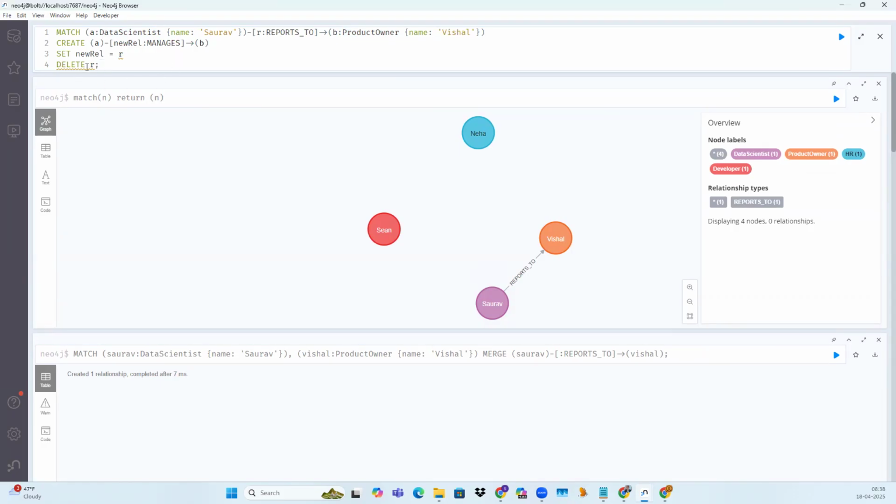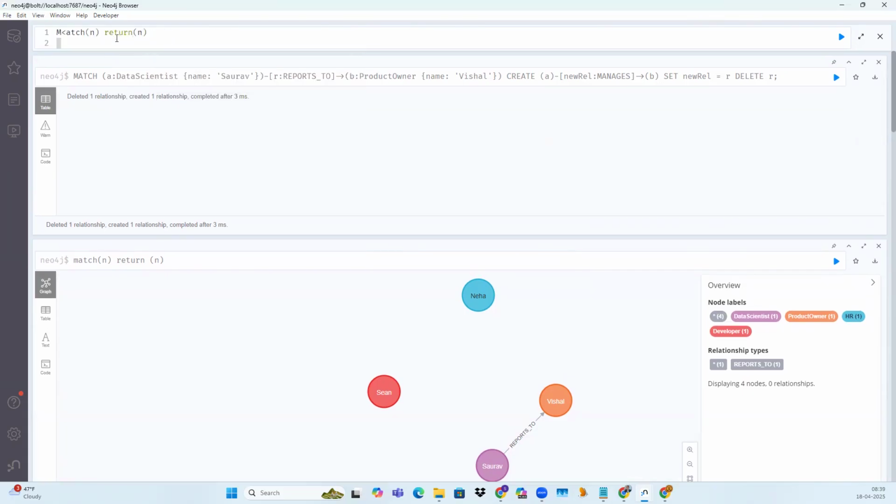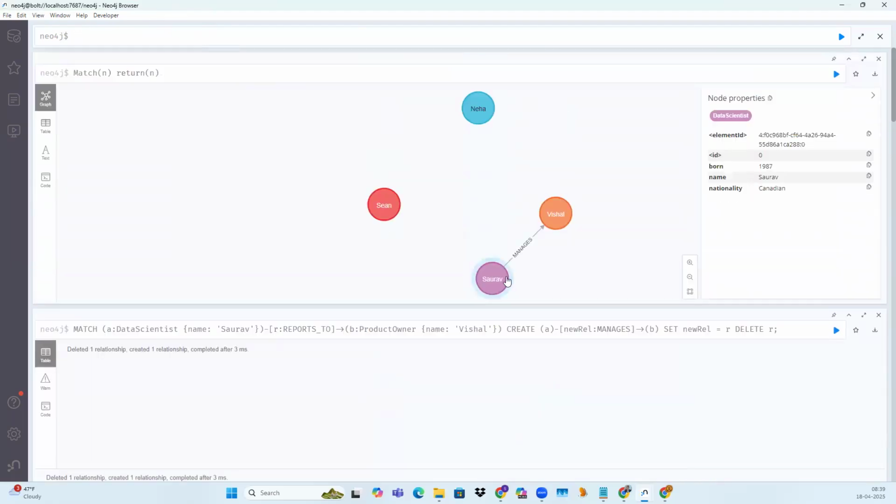So here r represents the old relationship, and new_rel is representing the new relationship, which is MANAGES. So when we run this particular Cypher query, we can see here we have deleted one relationship and we have created one relationship. Now, if we want to see this, then we can just type this match and then return and control enter. Sorry, there's a typo mistake. Control enter. So we can see here now the relationship type has changed to MANAGES instead of REPORTS_TO. So this way we can change it.